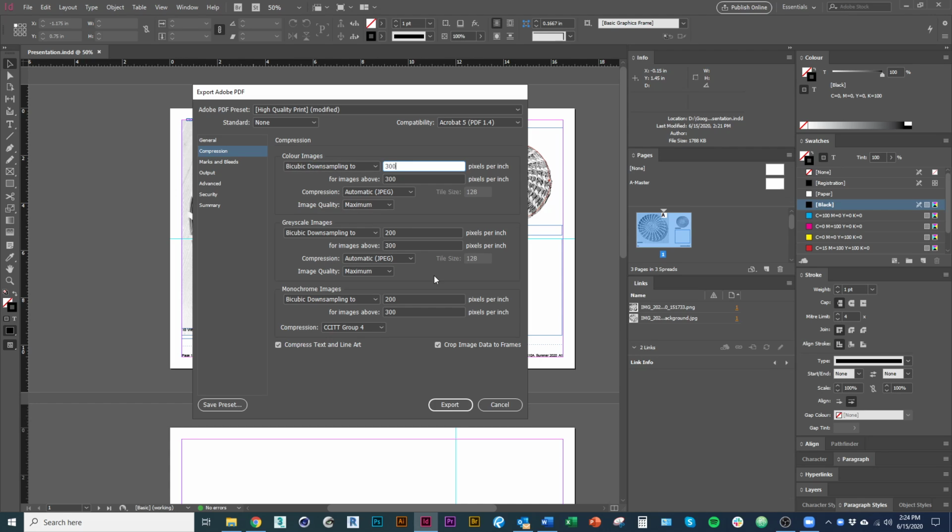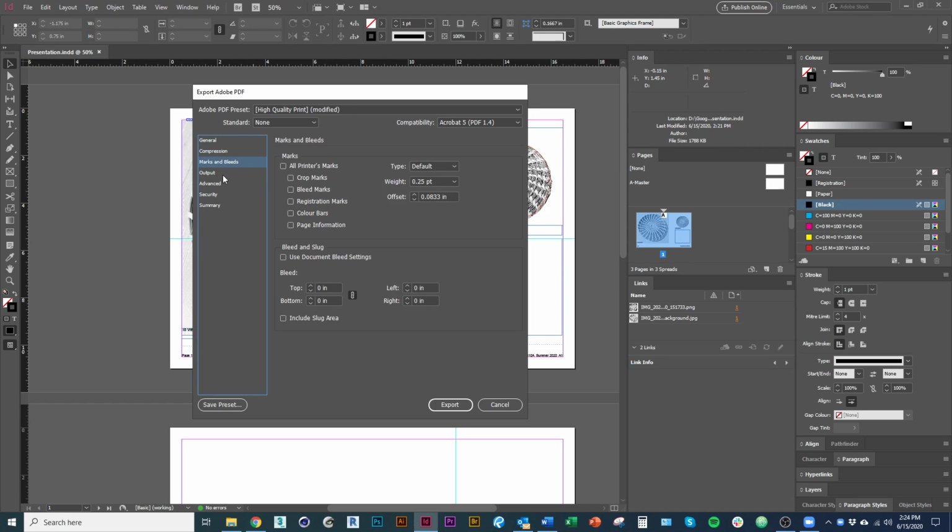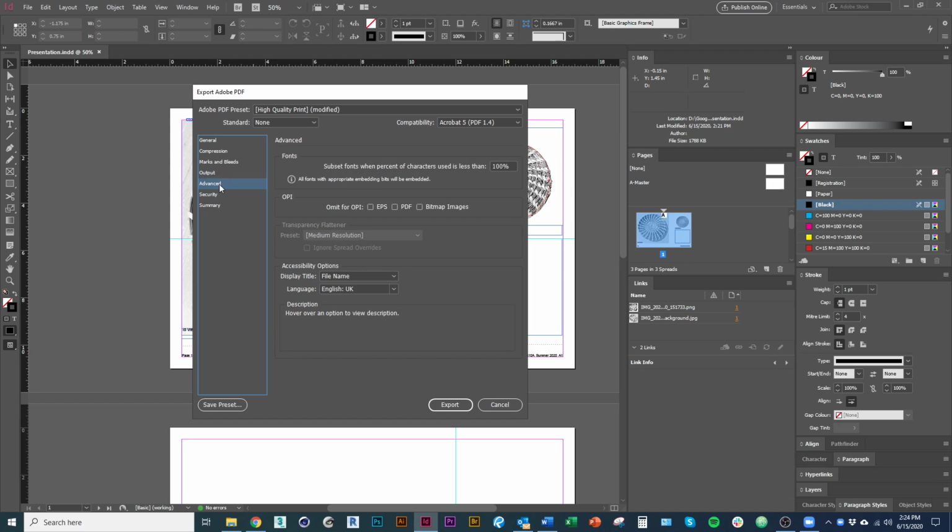So color, grayscale, and monochrome. And you'll see that when I do that, it'll change the second text box to a larger number. So it's automatically going to adjust what images it wants to downsample to a certain resolution. So 300 is a great resolution for digital.